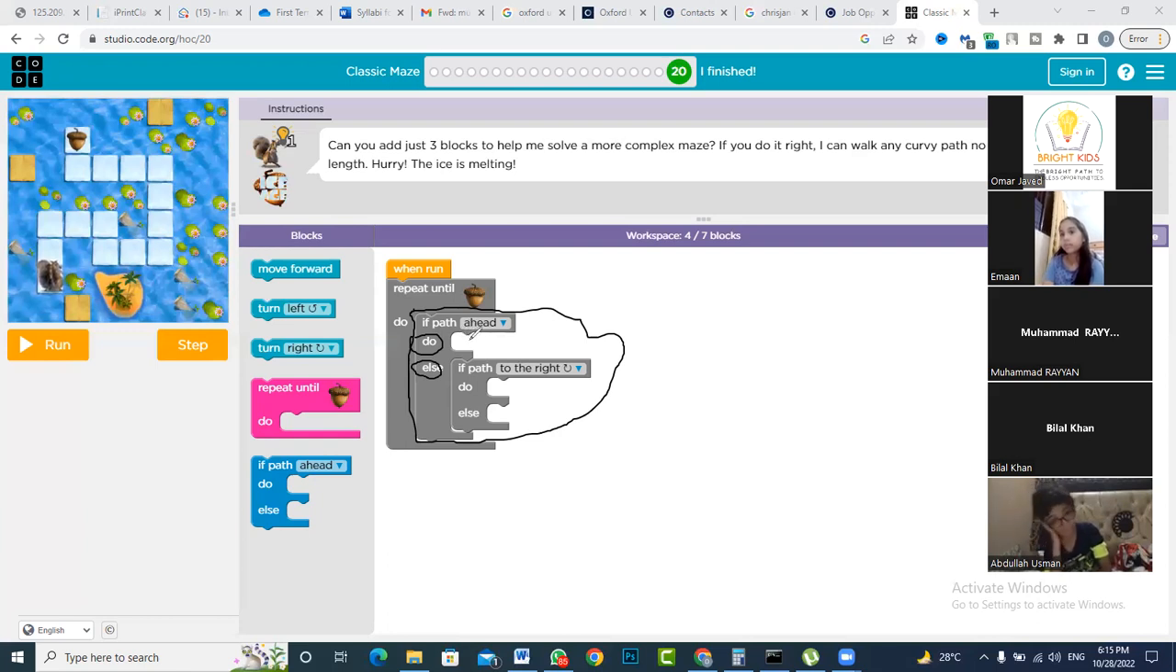Do is what you want your character to do if this condition is true, which means that if there is a path ahead, what do you want your character to do? Like, Iman, if I ask you this question, if there is a path ahead, what should your character do? Sir, move forward. Yes, it should move forward. So we are going to pick up move forward and add it here.